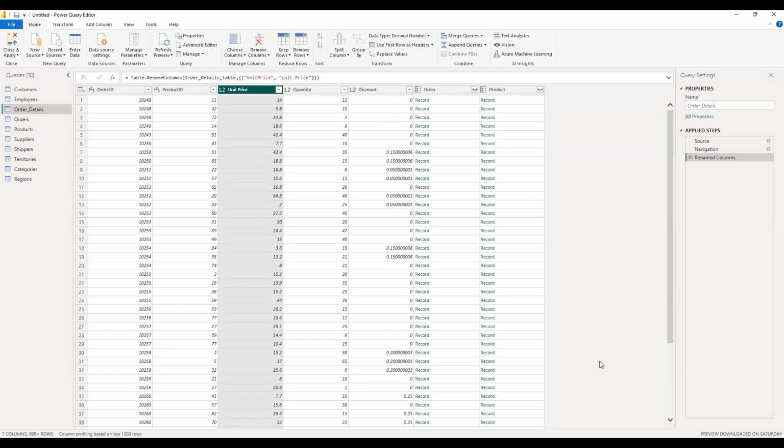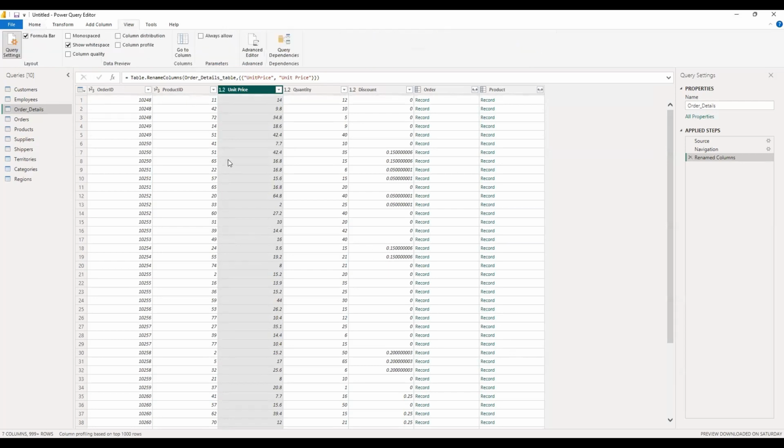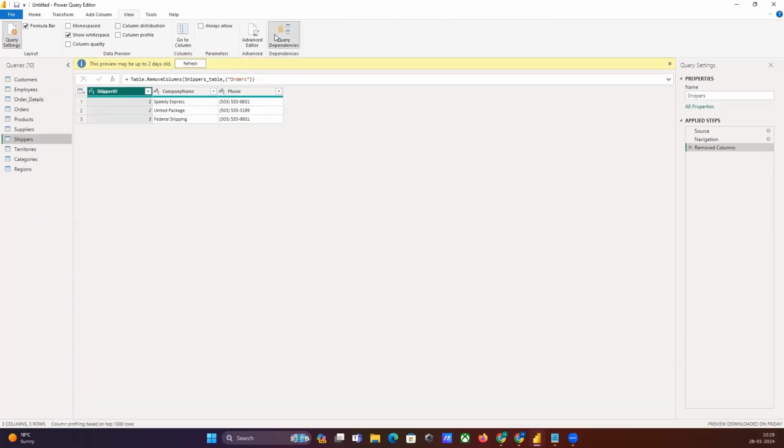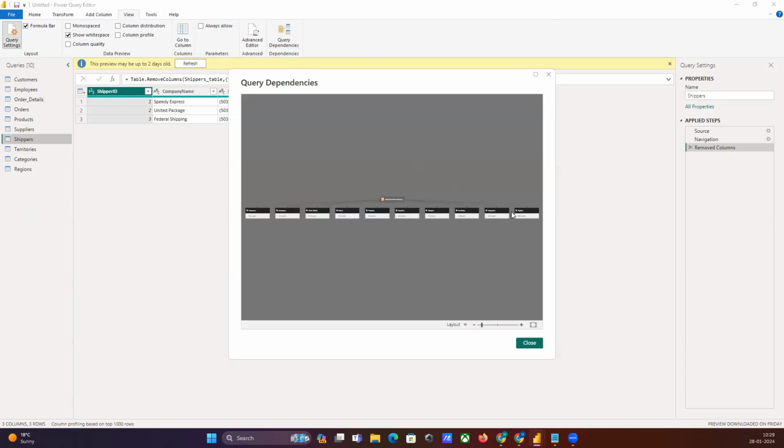We have an option called query dependency. Okay, so if we go to the view tab and click on query dependency, this will open up a window and you can see a tree-like structure for all of your queries over here. Okay, let me just zoom in a bit for you.